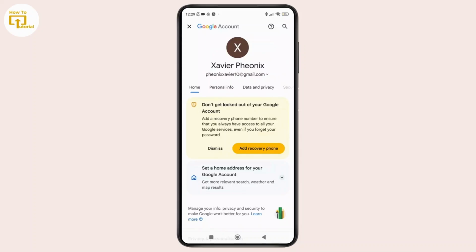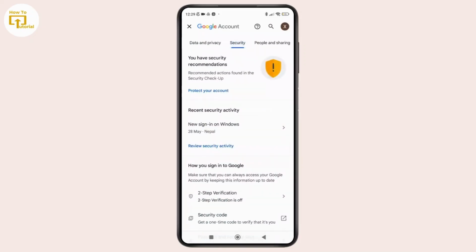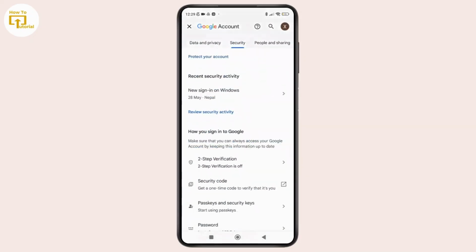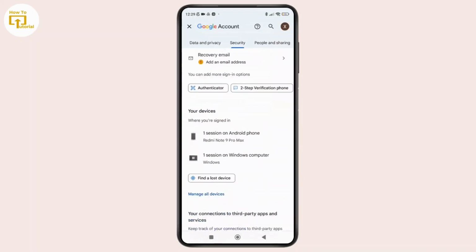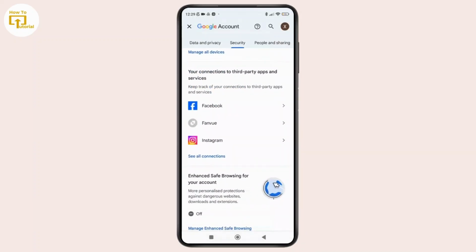Now here at the top, you can see several tabs. So simply scroll through the tabs and tap on the Security tab. And now here, once you are under the Security tab, simply scroll down until you find the option labeled as Your Connection to Third-Party Apps and Services. And once you have found it, simply tap on See All Connections under that option.